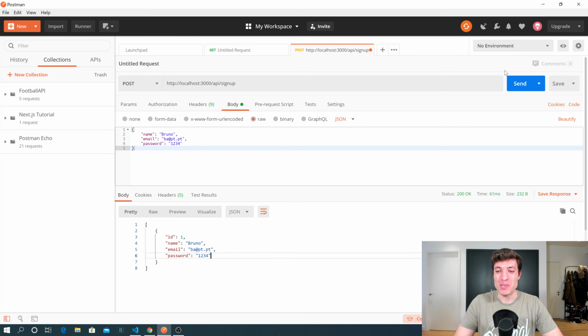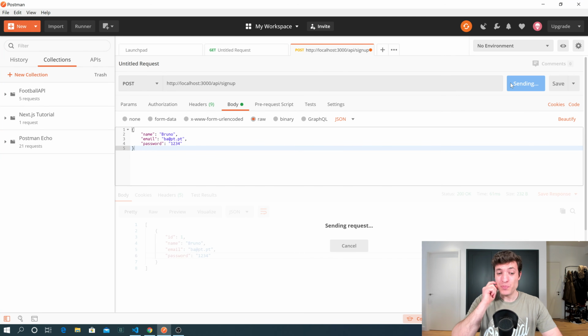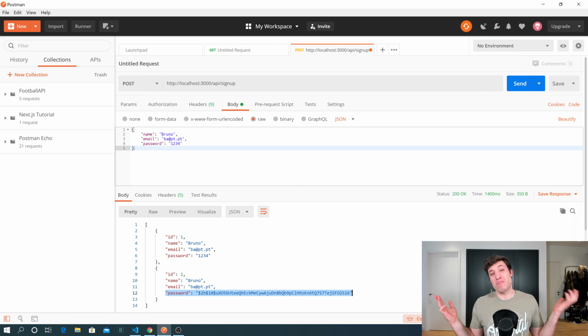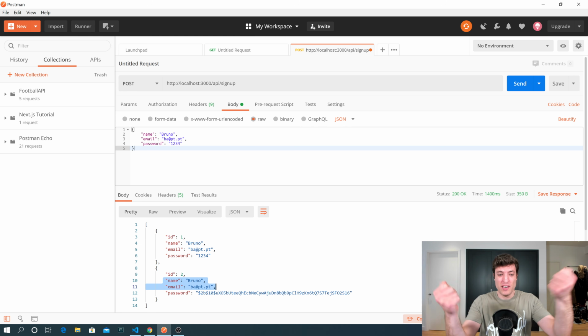So let's open Postman, and the next time we call Postman, we should now have 2 users in the database, and now our password looks much nicer because it's hashed already. So we are good to go in terms of the sign up, even though, as I said before, now Bruno is repeated 2 times. This can cause problems when we are going to do the login, because I will have 2 users with the exact same email.